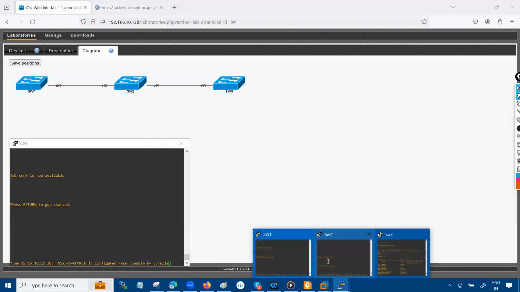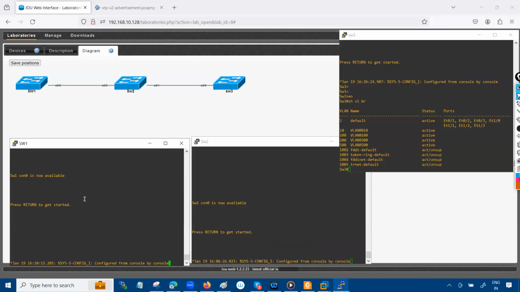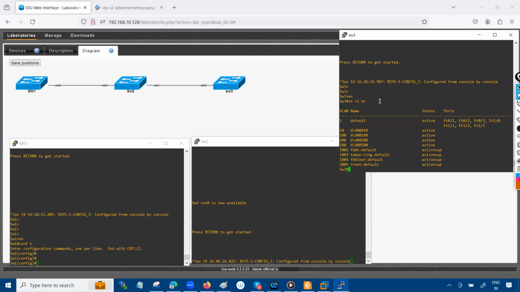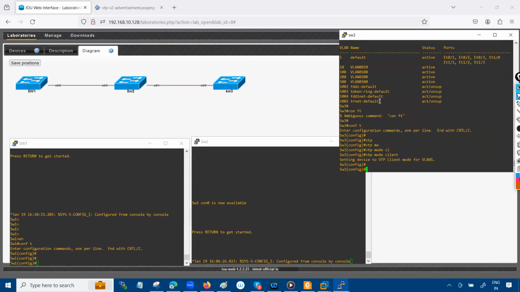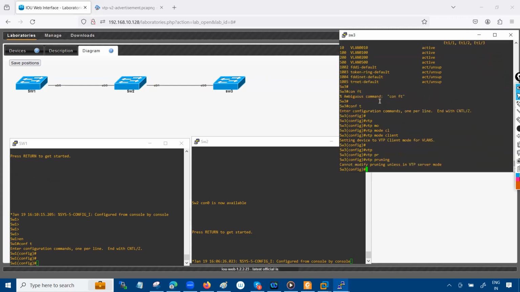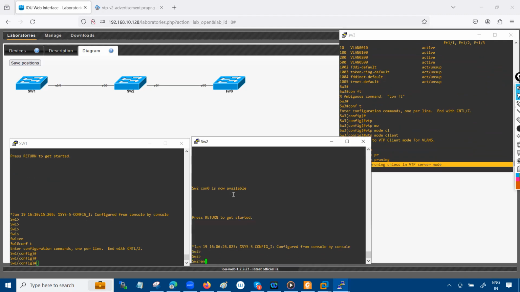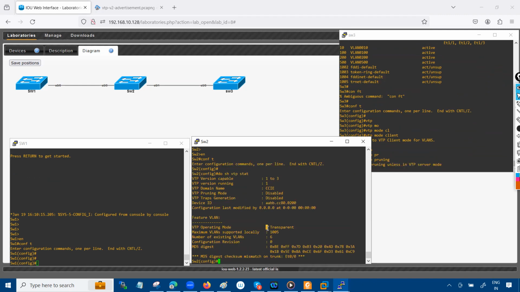Switch 1, switch 2, switch 3. Let me change this guy to client just so that I can show you. VTP mode is client. If I say VTP pruning while you are in the client mode, you cannot do the pruning. You have to go into server mode first of all. How about switch 2? Switch 2 is transparent, if you see. Can I do that?